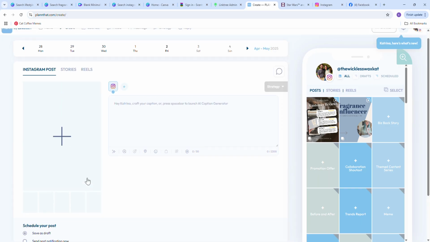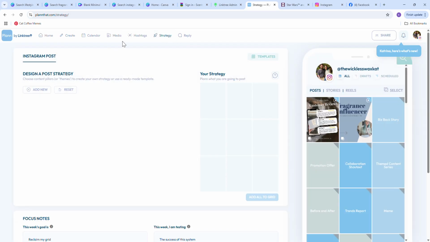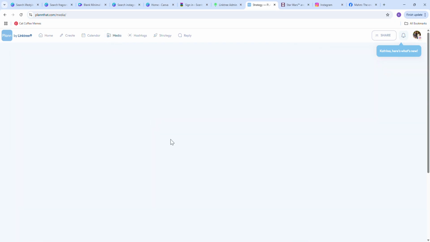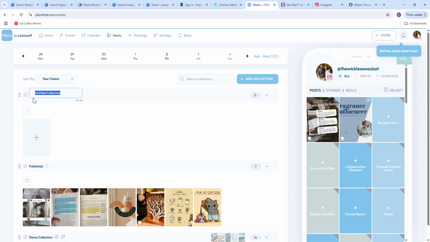So, but yeah, definitely go check this out, explore it. It even gives you a moment for strategies. And then the media, where you have all your media posts as well here. And then you've got this demo collection that they have. But you can add your own collections if needed. Like if you have a whole bunch of warmers or wax, any photos like that, you can do, okay, 2025 spring summer collection and just have it all here and ready to go. So that is totally up to you.